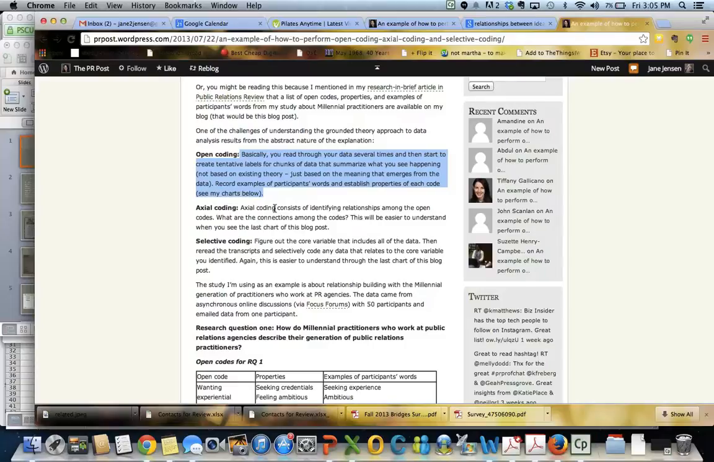Then axial coding, identifying relationships among the open codes. What are the connections among the codes? Okay, so that's what I was just referring to. This is a more abstract layer of coding. This is where you're actually expanding the data because you're finding connections between its discrete pieces. You're making the sum bigger than its parts. You're expanding it.